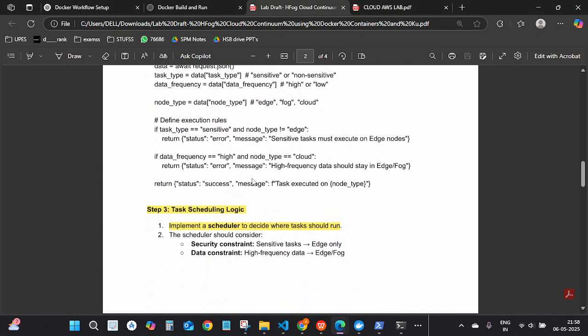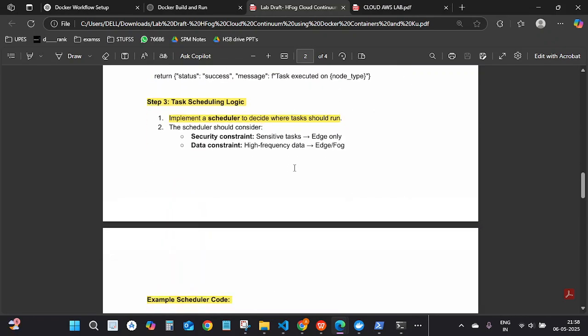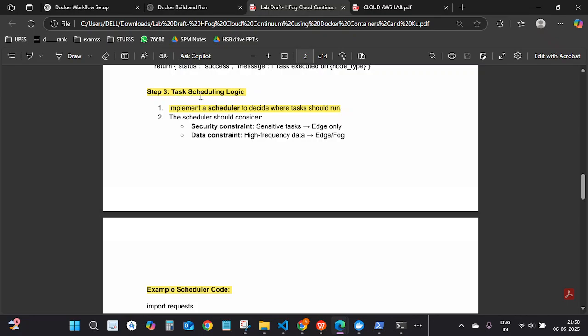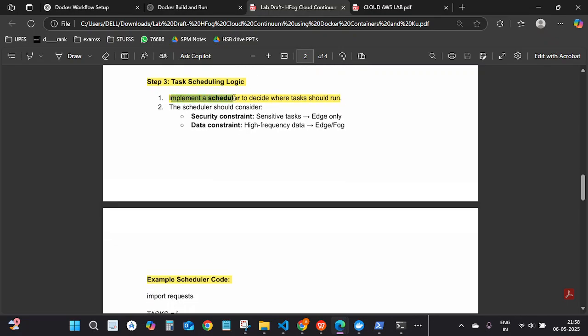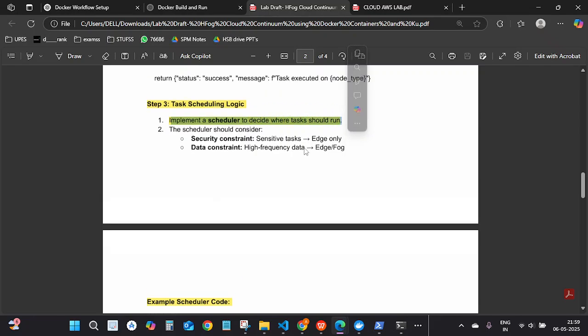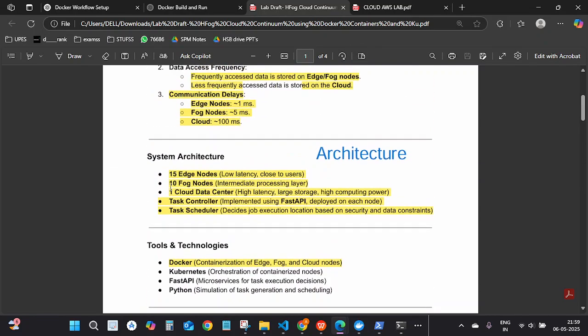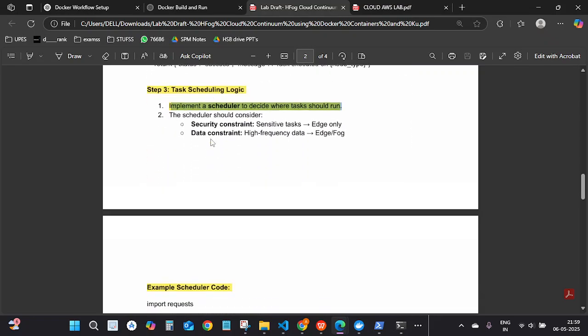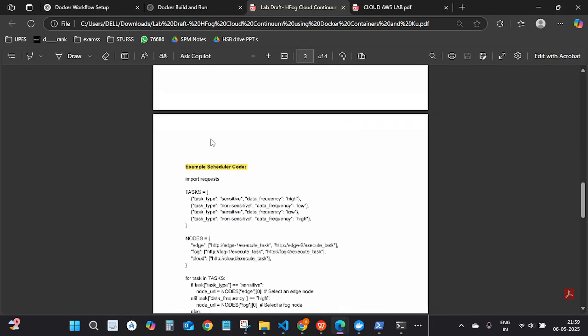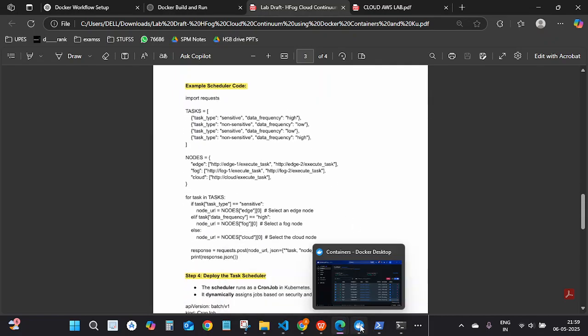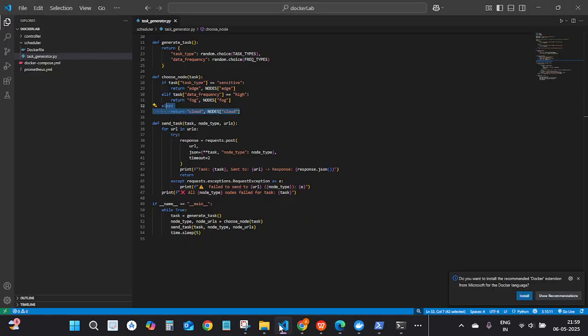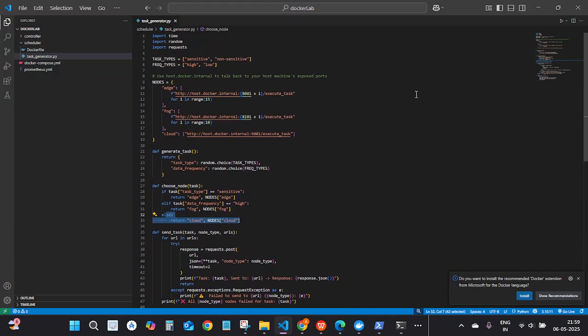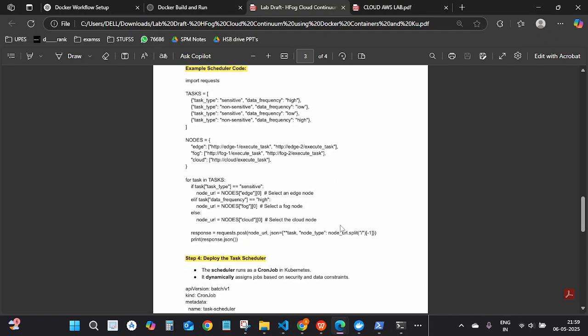So coming back to my talk, after running the code for my FastAPI, step 3 is to implement task scheduling logic, where I have to implement a scheduler which will decide where the task should run. As I have said, we have to take care of these constraints, so similar steps we have to follow in step 3. This is my scheduler code, and this one is the task generator.